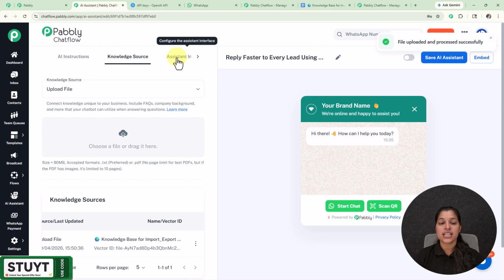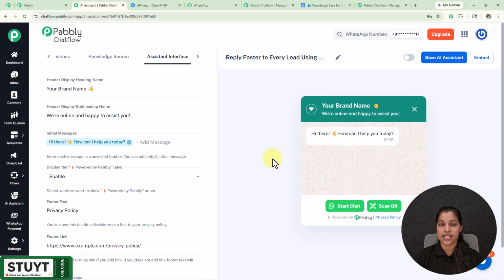Now let's move on towards our next tab, that is assistant interface. So now let's configure it, where we are getting this option for entering the header display heading name.